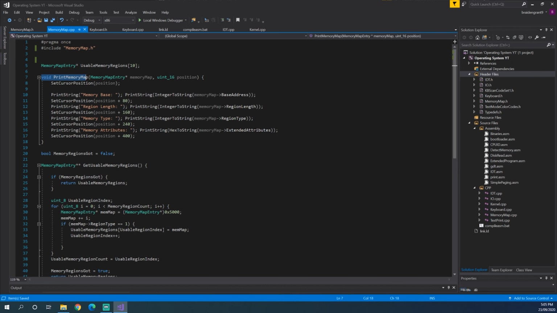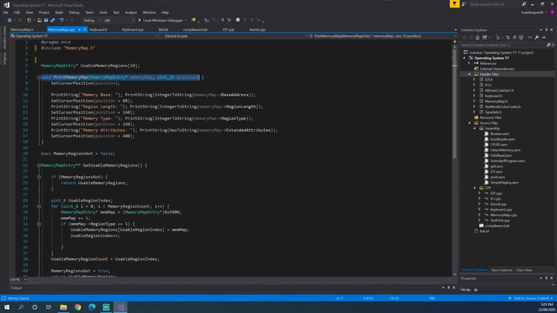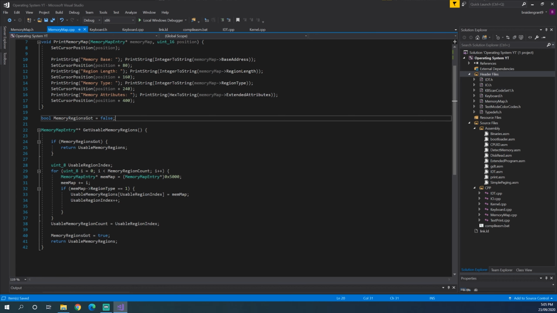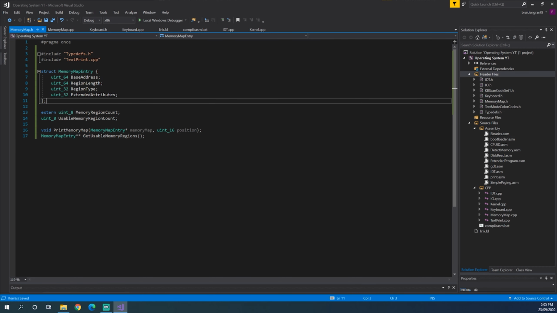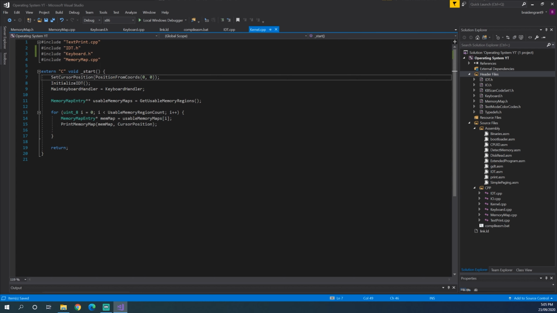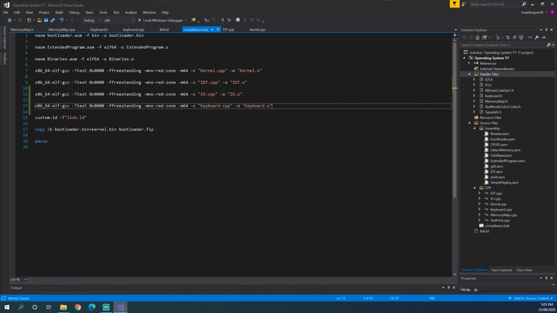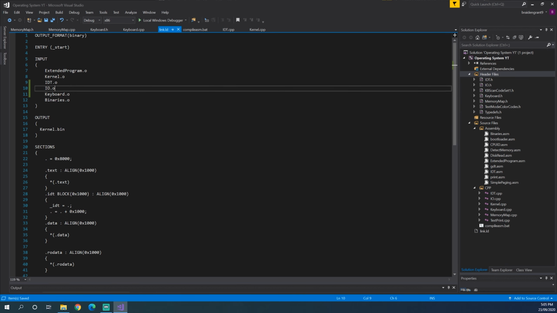Right, now we need to do forward declarations for our functions. We'll leave this variable in here because we don't want to access it from another file. And declare this function as well. Now in kernel.cpp we rename that to MemoryMap.h, compile it, and link it.